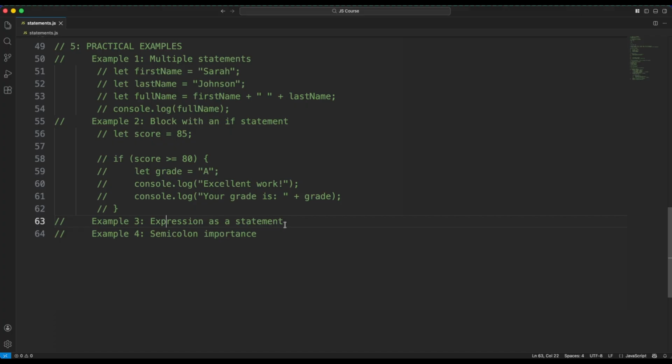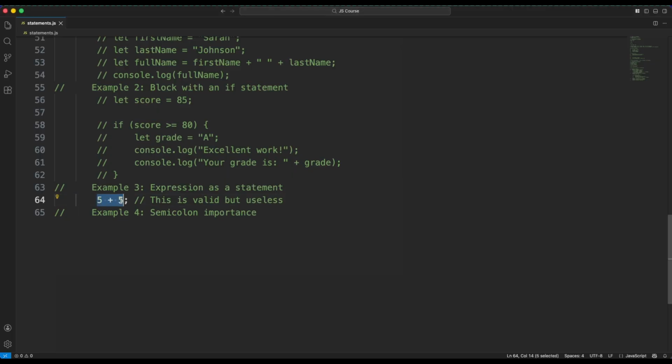Okay, third, expression as a statement. And what is it? This is a valid statement, but it doesn't do anything meaningful. The result isn't stored or used anywhere. JavaScript evaluates it and then discards the result. If you use it like this, then in the console you don't see anything, right? Without console log, do you see anything? No. You need to store this data in a variable, then you can console log this data, right? This is the meaning of expression as a statement.